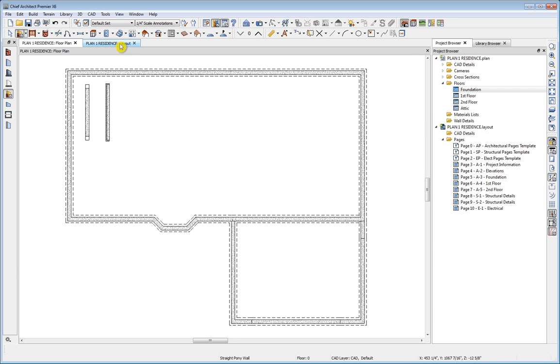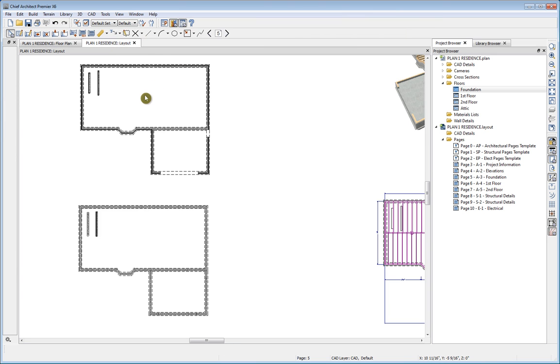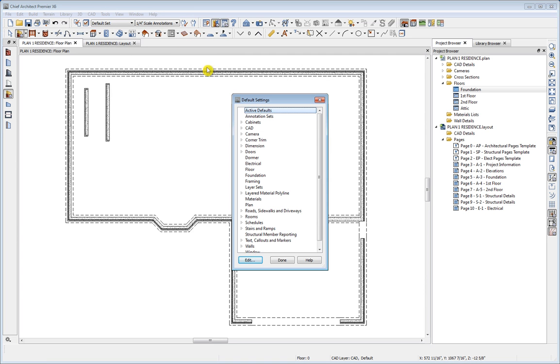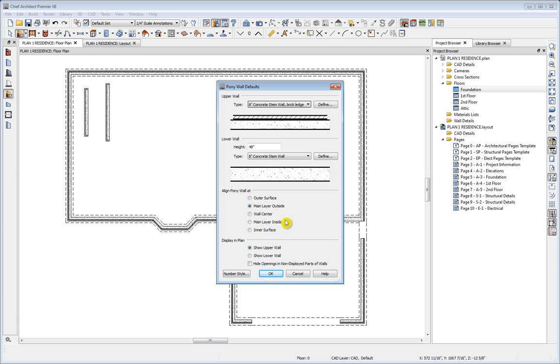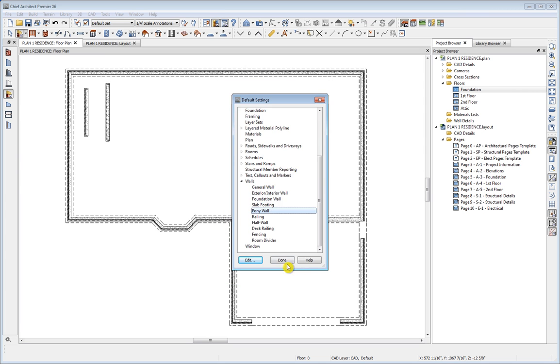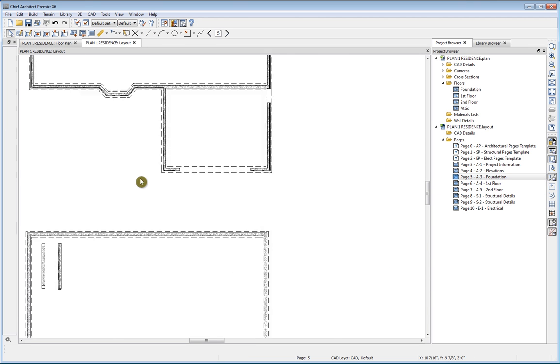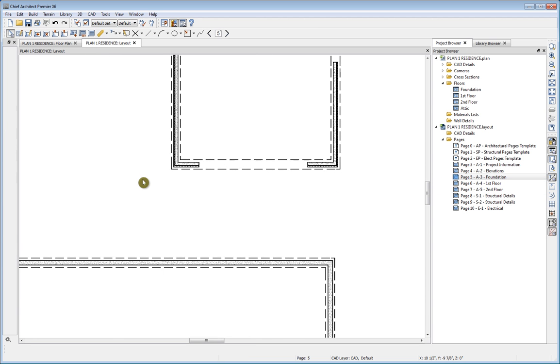Now let's go back to the layout and double click this one that shows the upper pony wall. Go to defaults for plan, walls, pony wall defaults, and the defaults have been changed to show the upper wall. So now we see that layout views can display either upper or lower pony wall assemblies and retain that state as we work with other views.